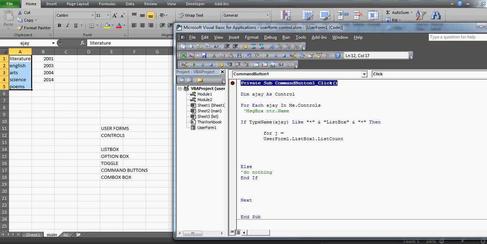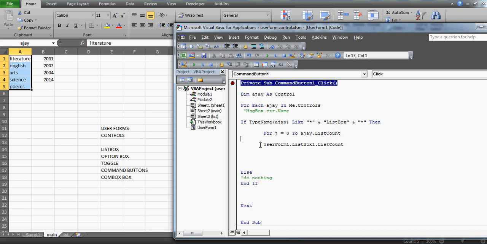Instead of that, we are going to run the loop like this: for j equals to, let's say, 0 to. Now instead of the user form 1 dot listbox 1 dot list count, we are going to write our control which will be activated at that point in time, right? So the first time when the loop runs, Ajay will pick up the listbox 1. So that listbox 1 would come, and I will just write list count. Press enter. Let me just comment this out so that it will be easy for you to understand the things.